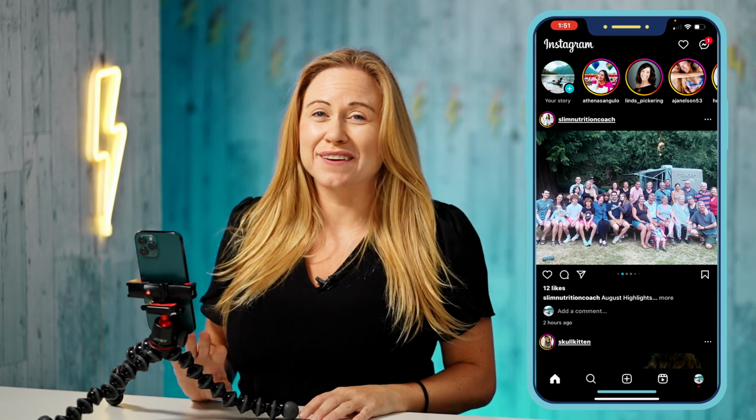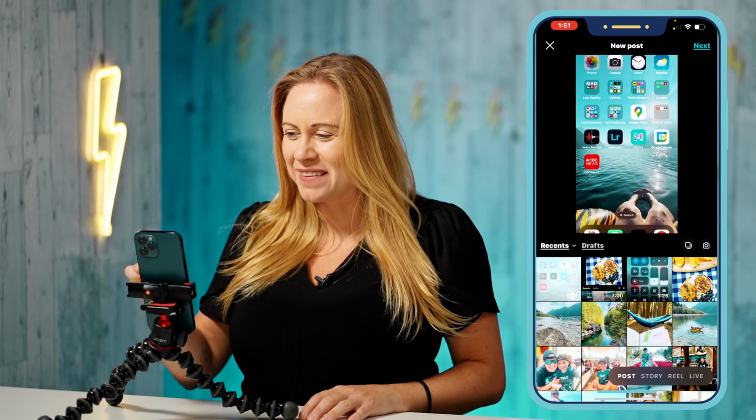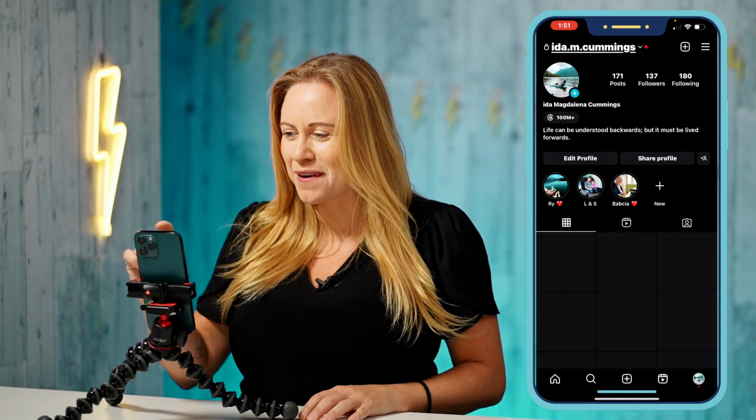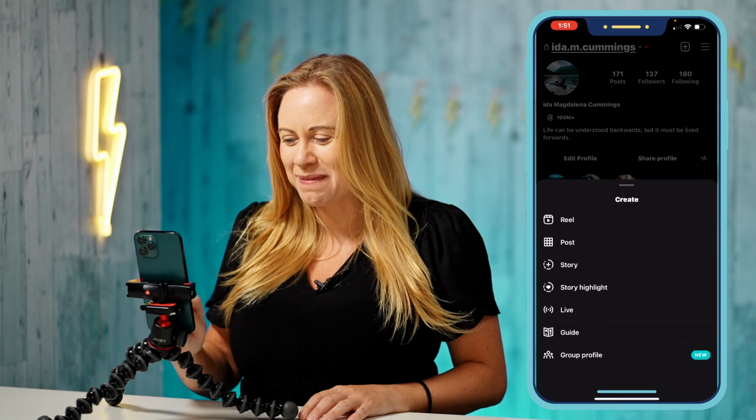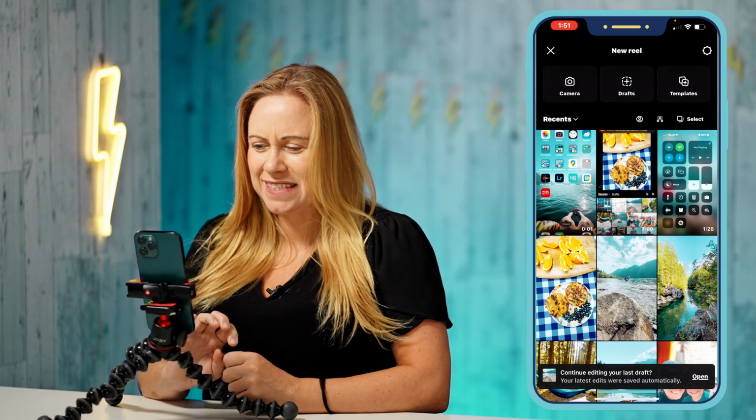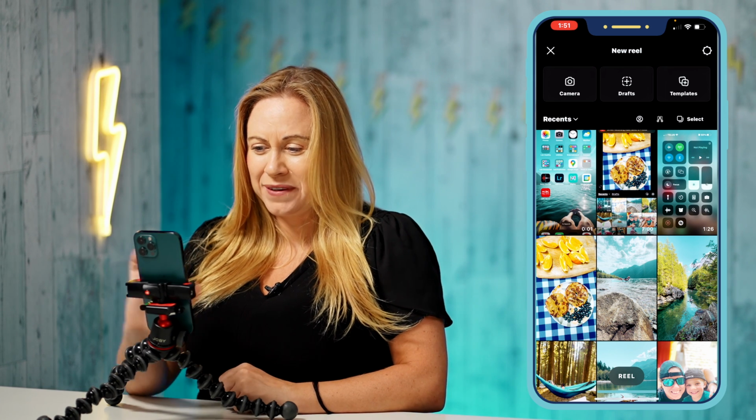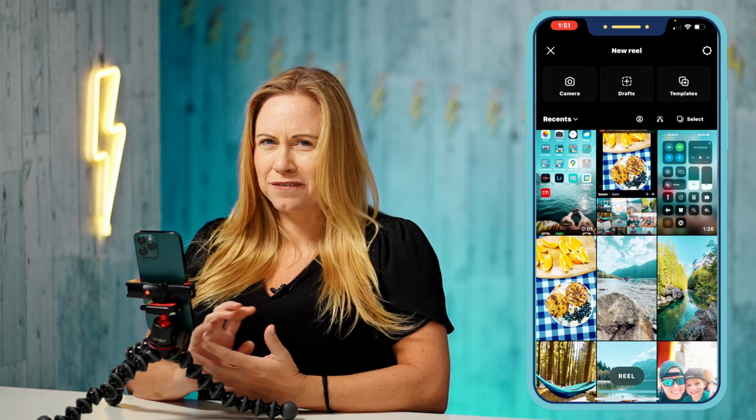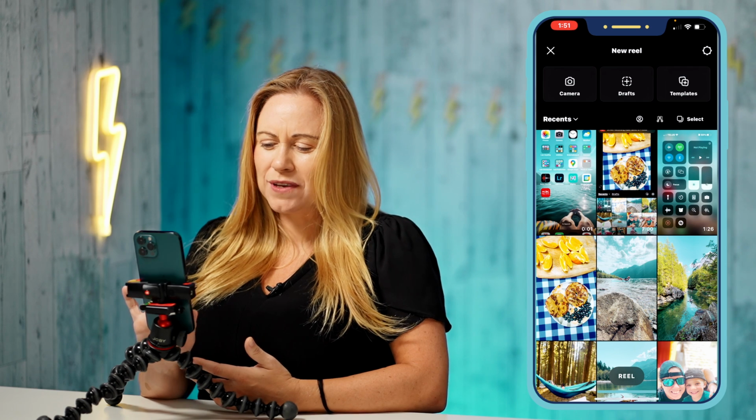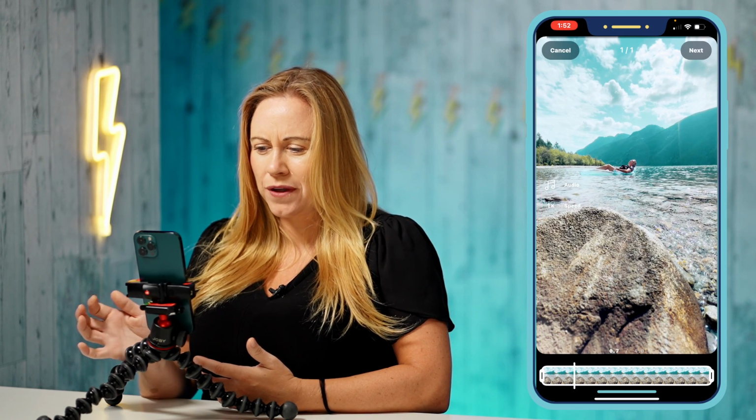So I have tons of photos from my summer vacation and I want to turn them into a reel. To do that, I'm going to start by going into my profile, clicking the plus button and starting a new reel. Now it's going to bring you to this screen, which allows you to go to templates, or you can add your photos one at a time. So if you click on just a photo, it's just going to let you add one photo. You're going to go to next and you're going to keep adding.